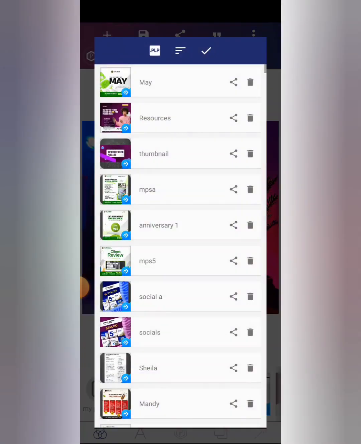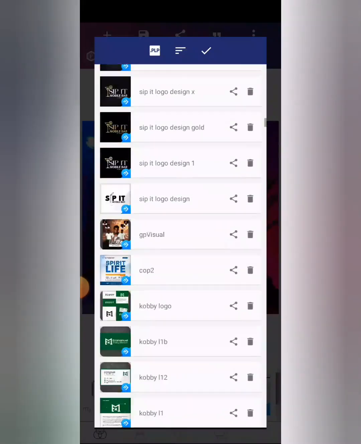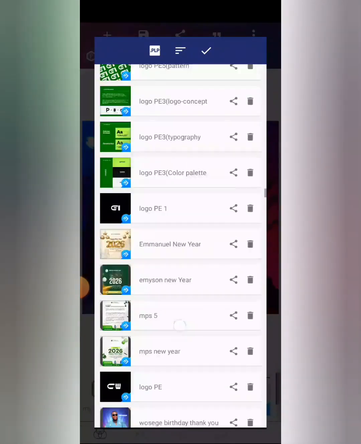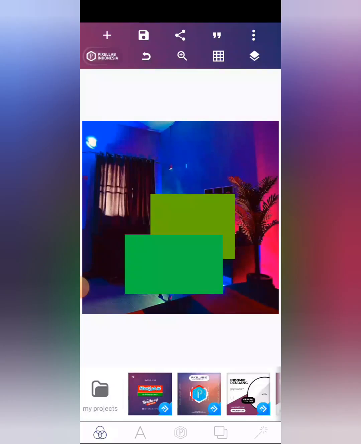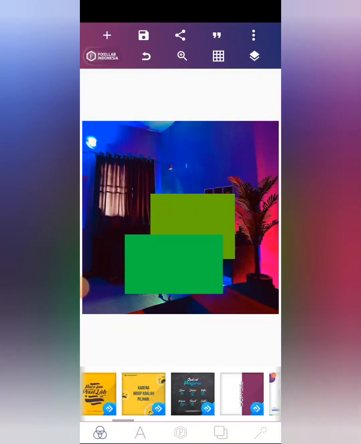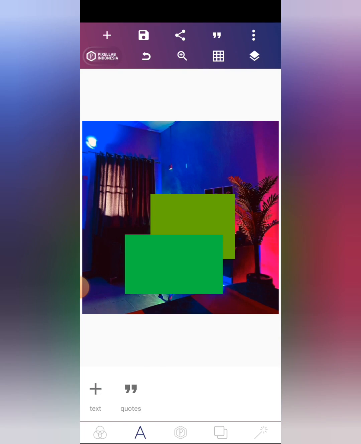And when we come here, we have My Project. When you tap on My Project, you are going to see every design that I've worked on. You can see so many designs. When you come here, we have these shapes. These are inbuilt templates that are in Pixellab. So that's it.